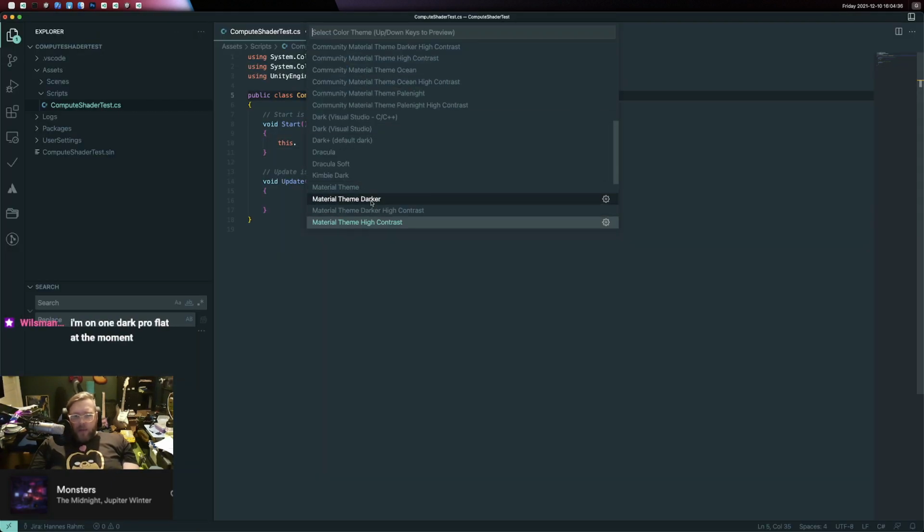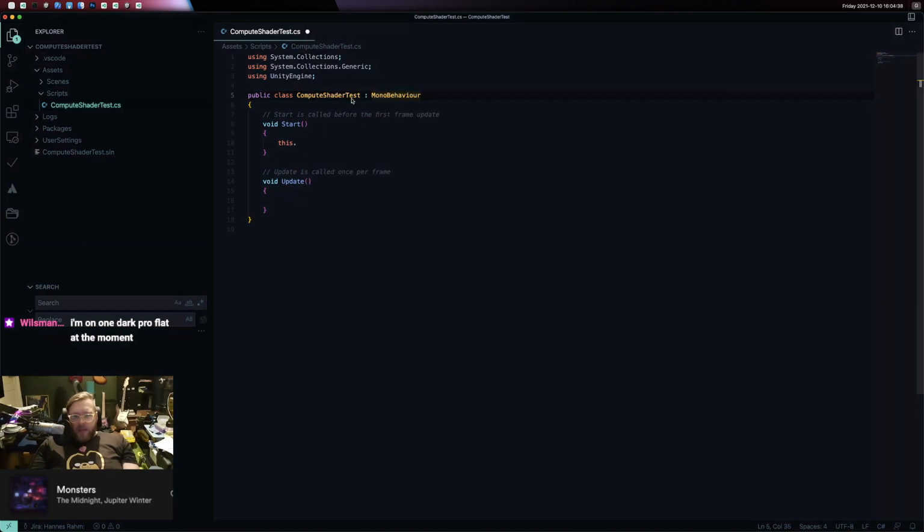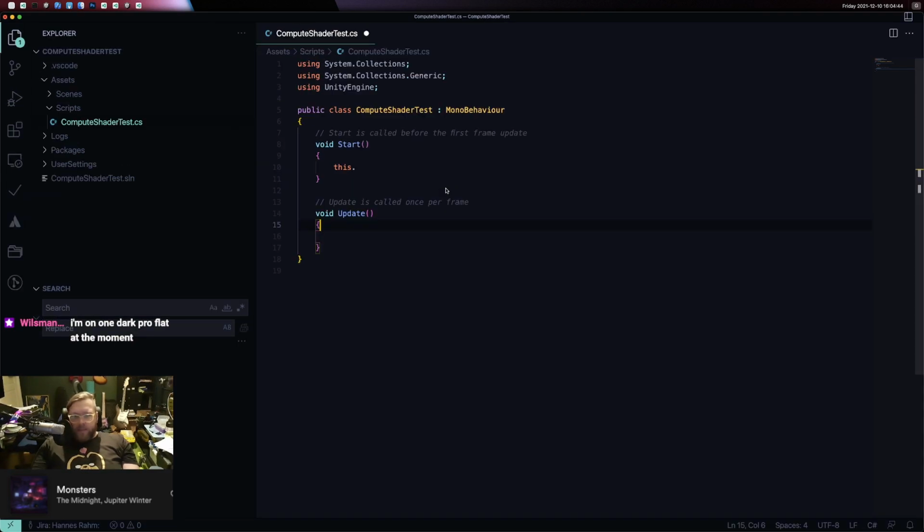Color theme. I'm using material theme high contrast, but since you're asking, I gotta change. So now we're in material theme ocean instead. Nice and dark.